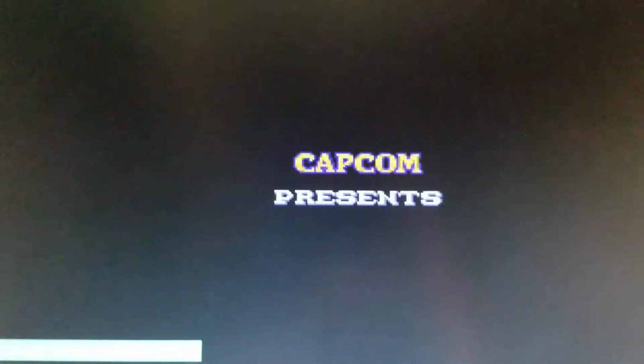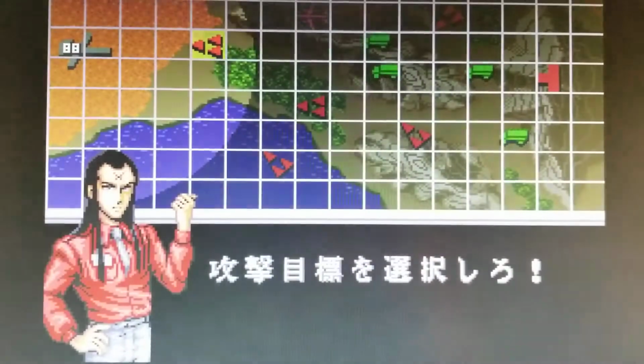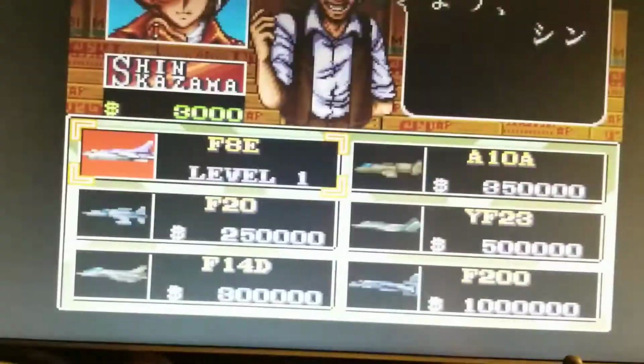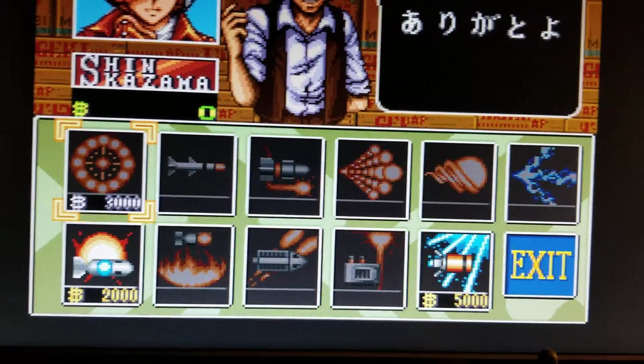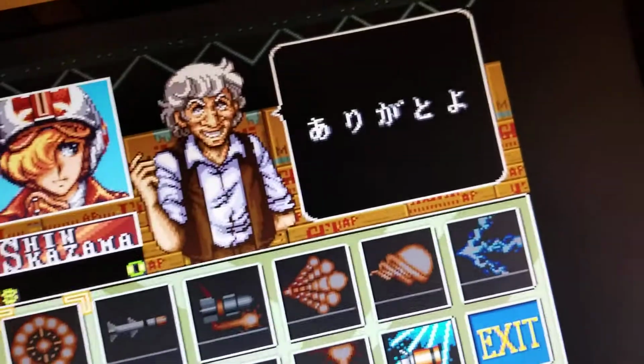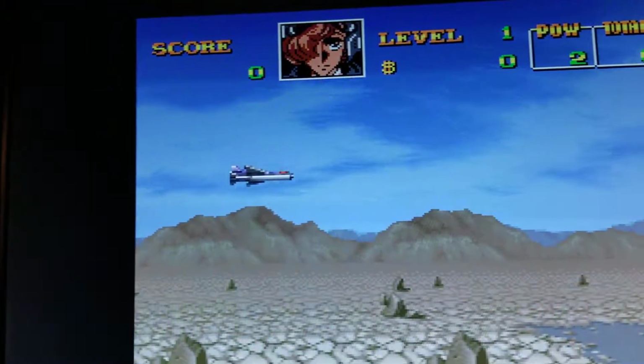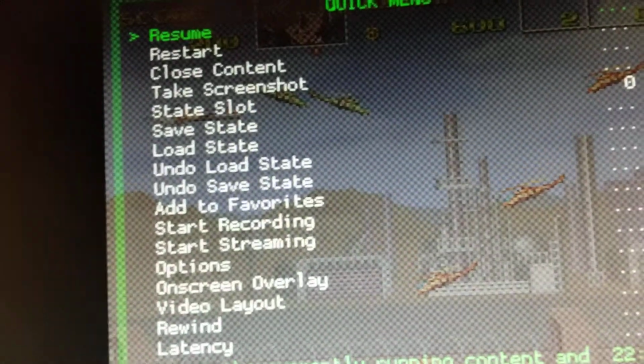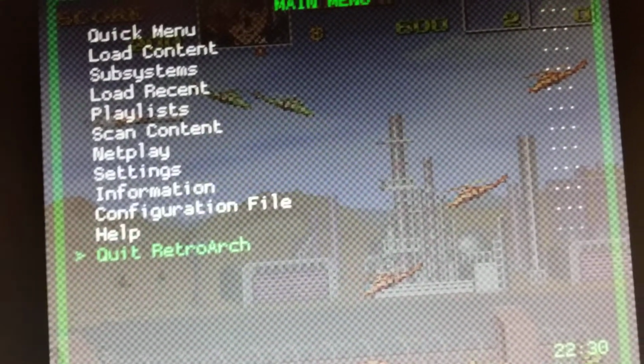I don't want to quit it, I want to try it out. Okay, I'm going to press start. See if this game works with this controller. I'm going to use this controller and just move. Okay, everything's working. Now I'm going to get out. So it does work.